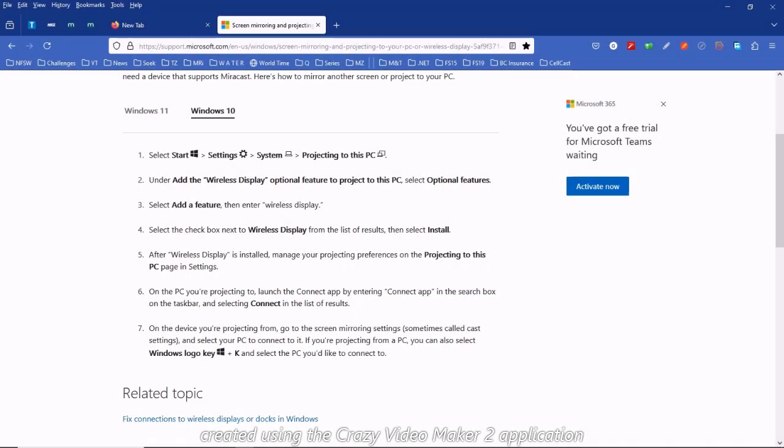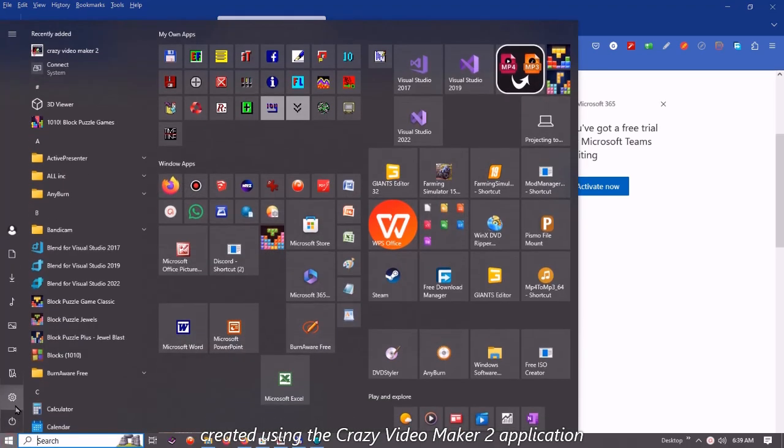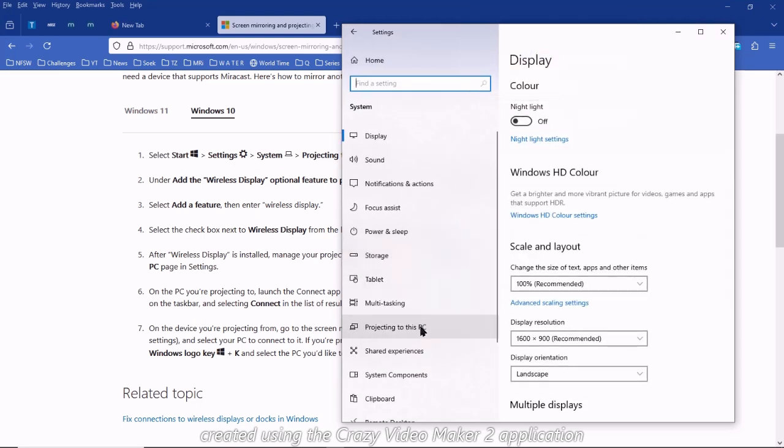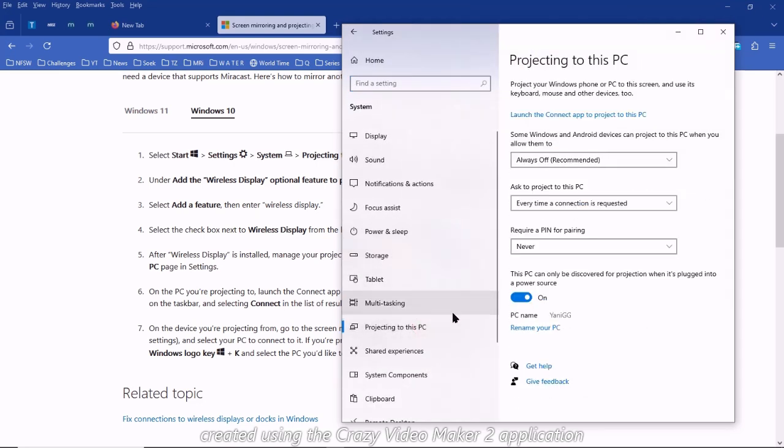To view your cell phone on your PC, you have to set it up first. So in Windows 10, you will click on settings, system, and projecting to this PC. Now I already done that, so this wireless display is already inside. So when I click here on settings, I go to system and projecting to this PC.